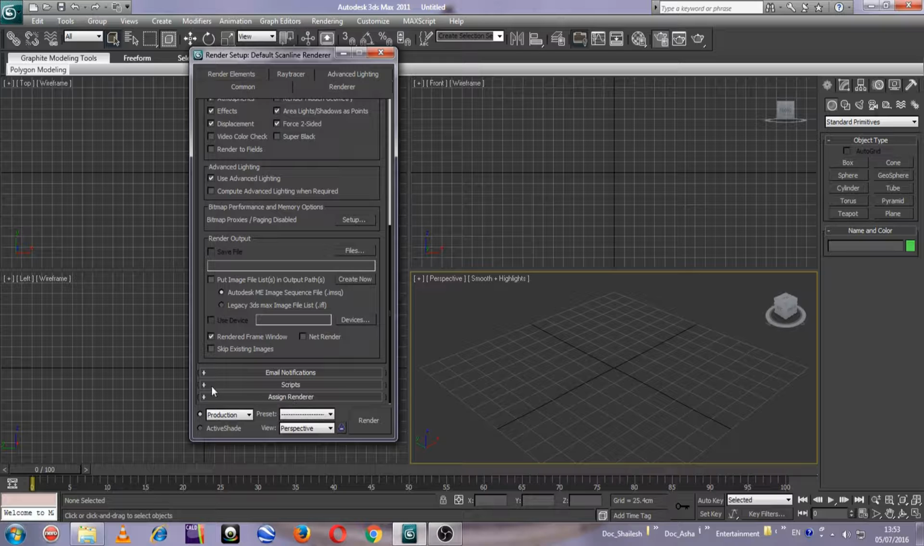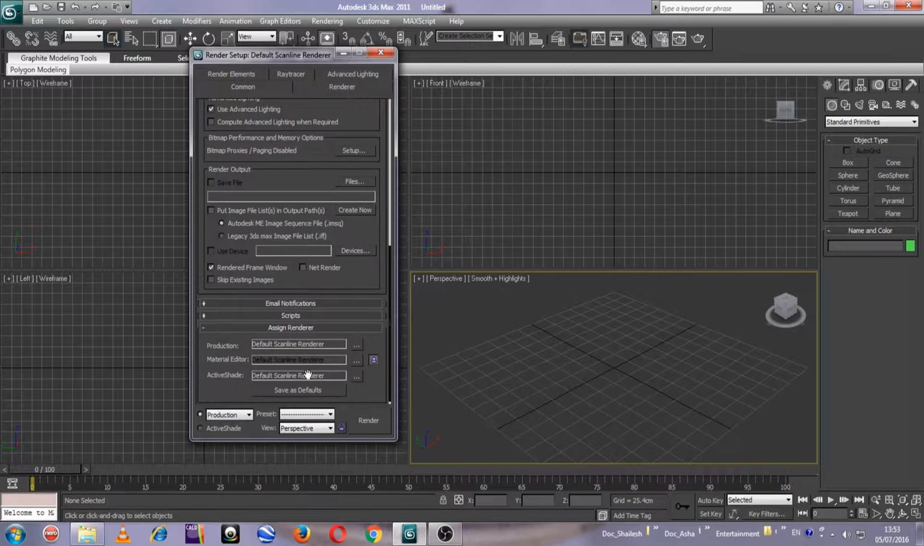Then the major thing is assigning a renderer. That's the major part we have to come upon. So what is a renderer? Basically, a renderer is a third-party plugin which combines with 3ds Max and renders your scene. Each renderer is different software with different algorithms and a different way of rendering your scene, and it will be really fun learning about them.